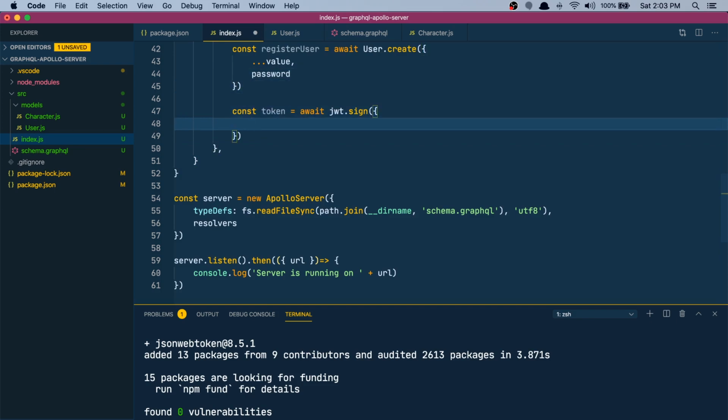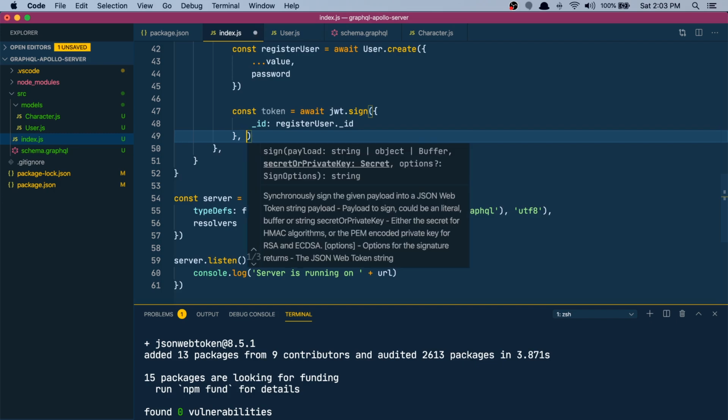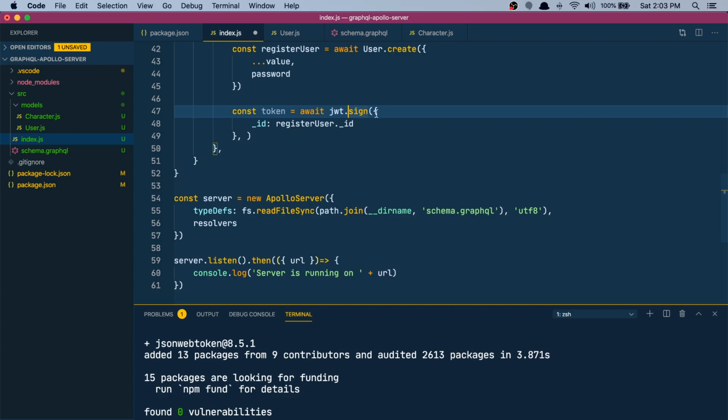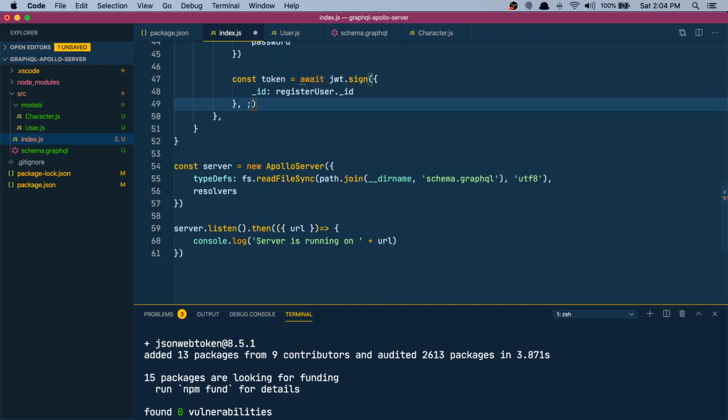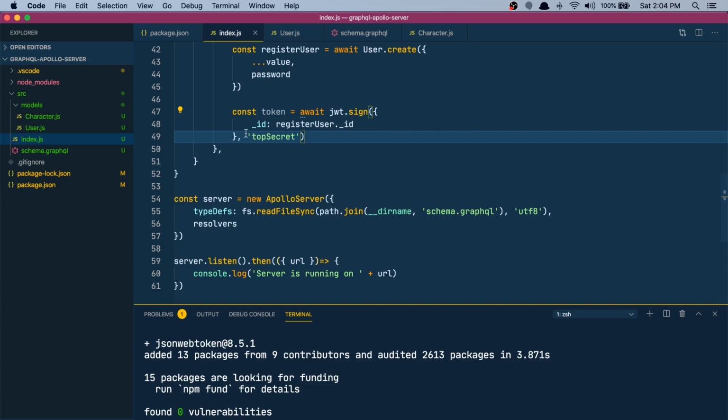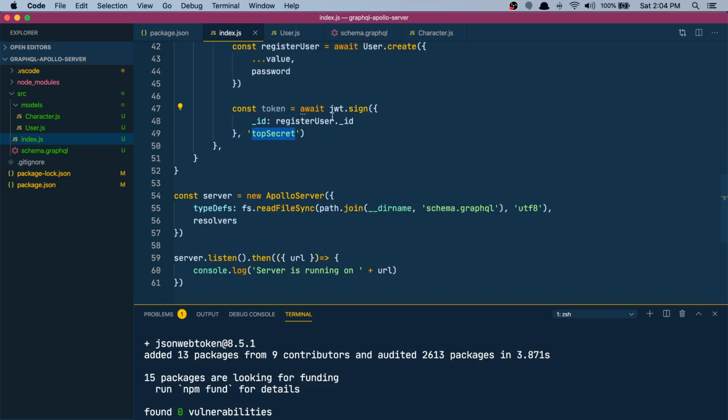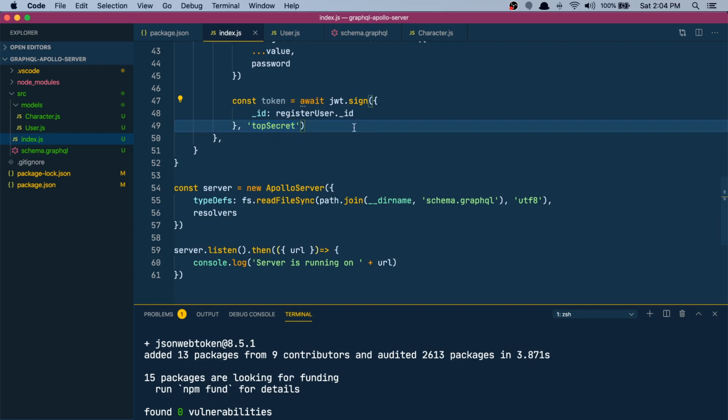So what information are we going to store in our JSON web token? For now, let's store just the user ID. And maybe later on we can store other things like user role and other information about the authenticated user. For now, only the ID. So to get the ID, let's do registerUser._id. Cool. And of course, this JWT sign function requires a secret. Let's add a top secret key. I know that it's not wise to store the top secret key in our code. I'm going to move this to an environment file later on.